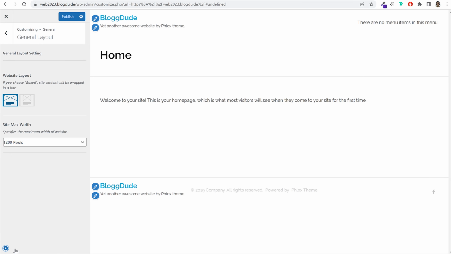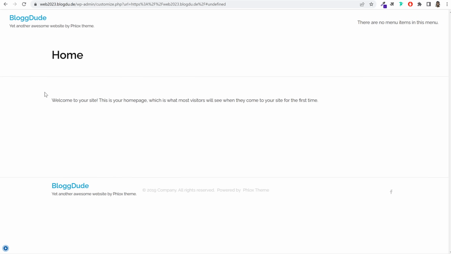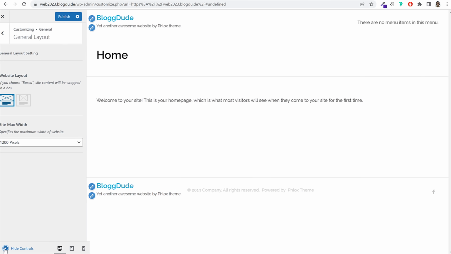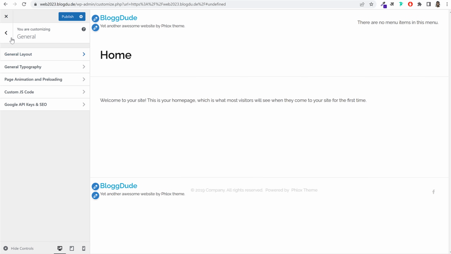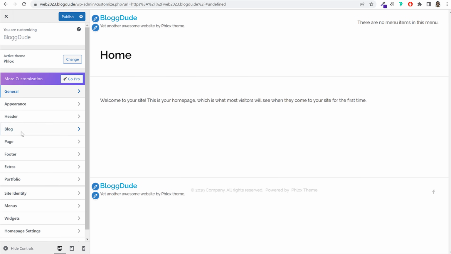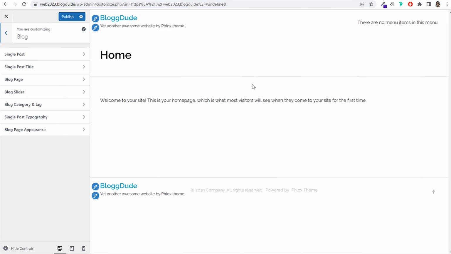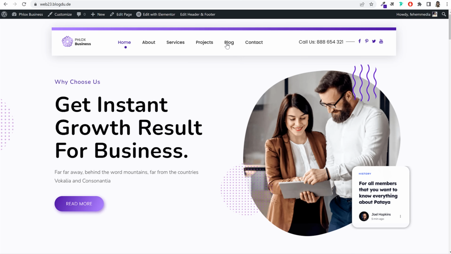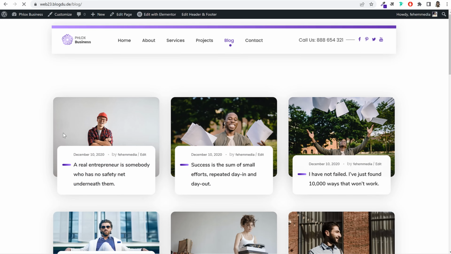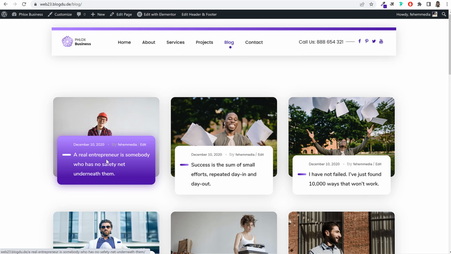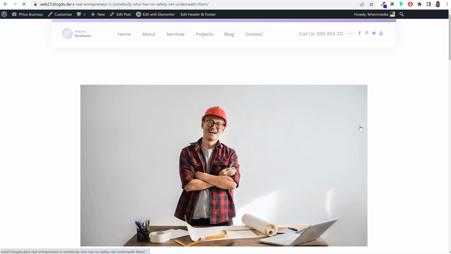Now, if you hide this, as you can see, we have nice space at the left hand side and also at the right hand side. Same thing for the blog also. Come back. Now click on blog. If you see the demo website, in the blog also we have some space at left and right. So we want this extra space at left and right both for the archive and for the single blog.